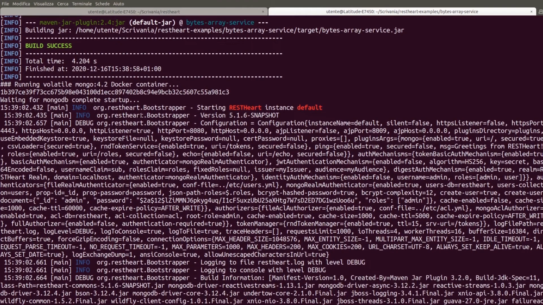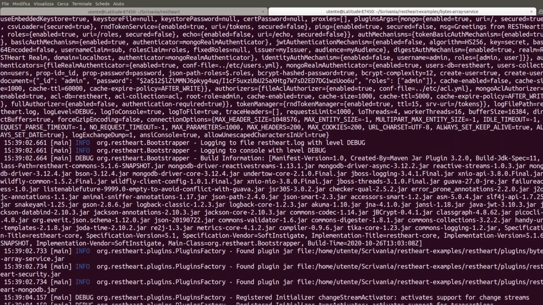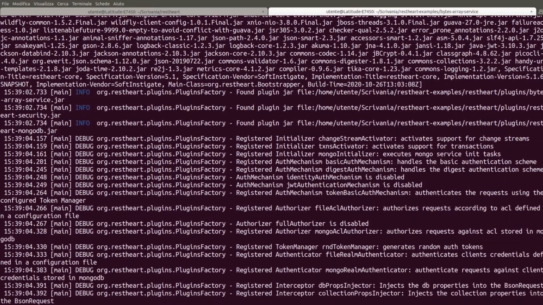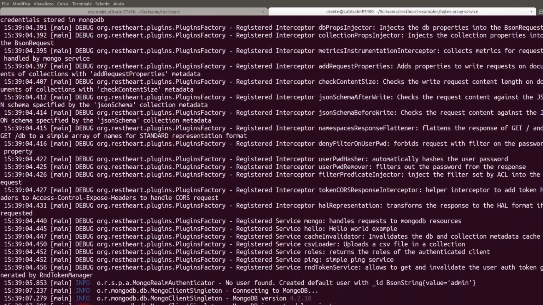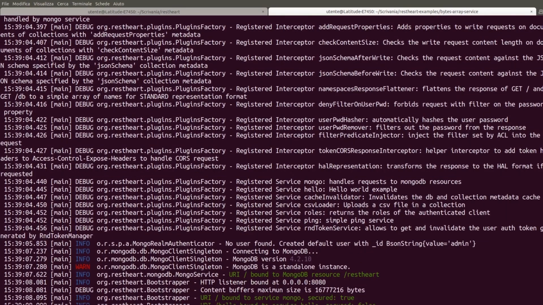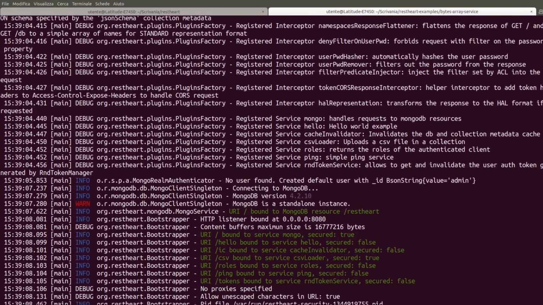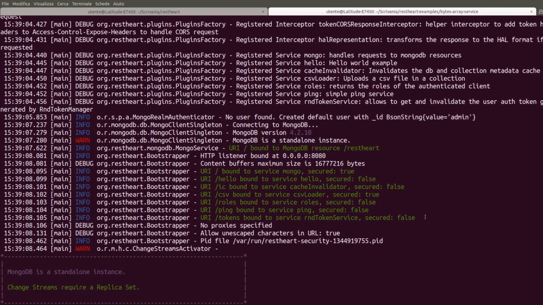Once MongoDB startup was done, Restart started. So, these are all the logs related to the start of Restart. Let's go and find the part we are looking for. We see here that there is the connection to MongoDB and Restart started on the 8080 port.